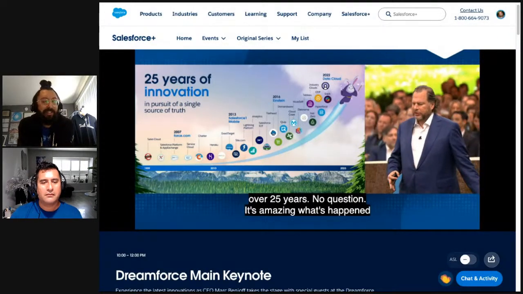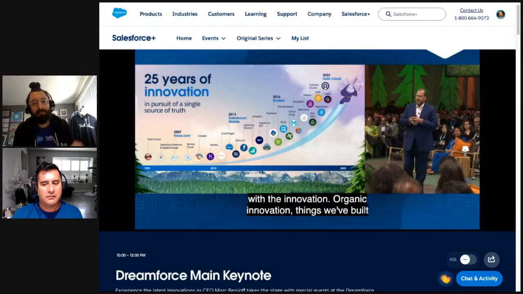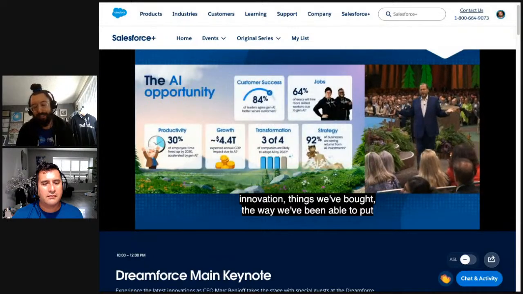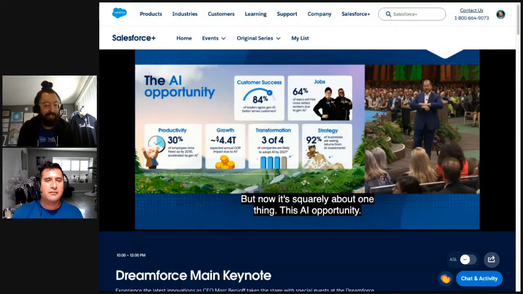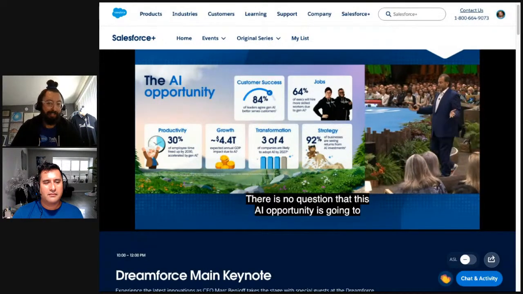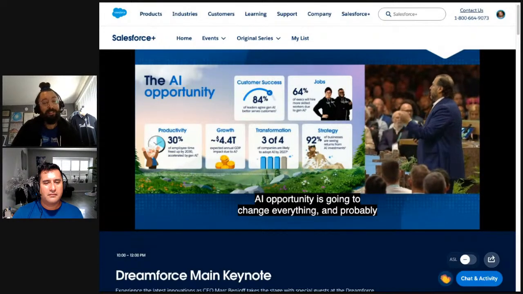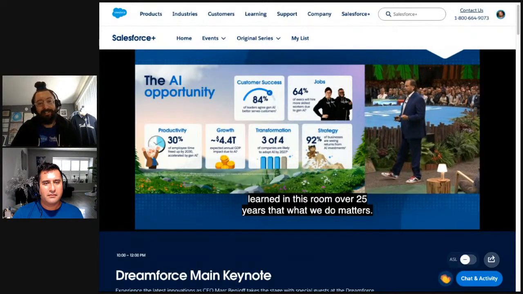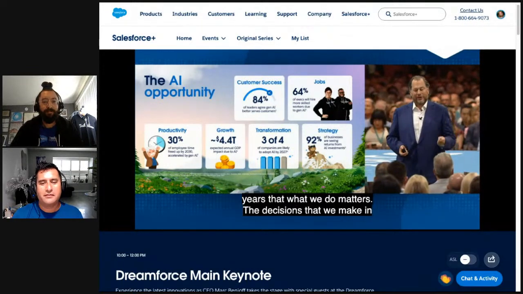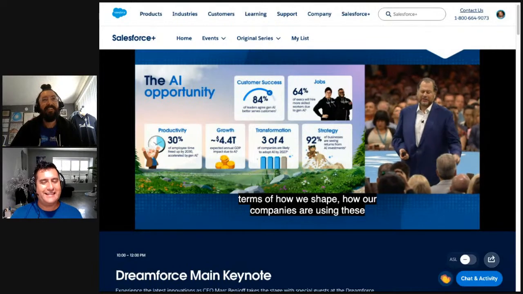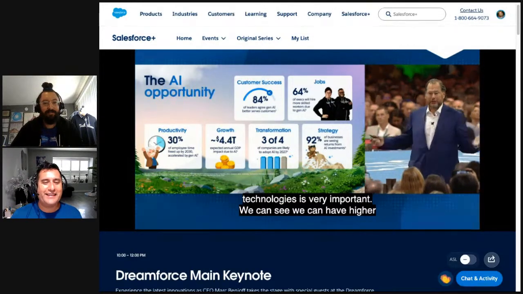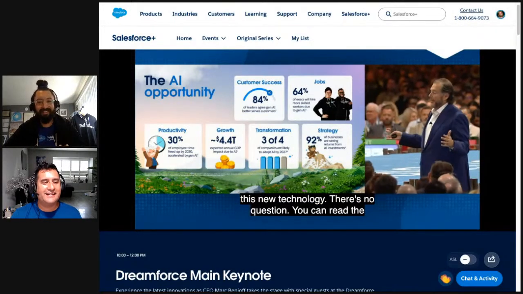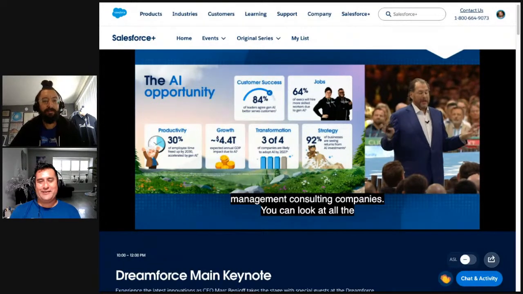Seeing those Organic 4 waves of innovation, AI things we've there, you built with have to wonder Salesforce, how long, like, inorganic you know, it's innovation, on the things we bought, Salesforce the roadmap way we've been able to put it to all have together. the AI in the center of that But customer now, 360 and it's have squarely about one thing, AI this customers. AI opportunity. Because if we get to There is no autonomous question and that agents, this and AI eventually if you opportunity get is going to, to change you know, everything. letting an AI make And your probably buying anything. decisions, And evaluate for all of software us, products, we have evaluate learned CRM, in this room eventually over you're going to be 25 selling years to that and, what you we know, do customer matters. servicing The an decisions that we AI, make and in terms of how we that shape could get how our interesting. companies are using these technologies is very That's important. We can see we can have higher levels of yeah, customer success and that's productivity and that's like growth it can and kind of go either direction, transformation and right? Depending on how strategy with this new technology. that level of There's no interaction and question. You can humans and read the robots, reports from all the machines. great management I consulting think of companies. Skynet. You can look at all the technology things. It is going to radically Oh, I could change definitely go in our all different landscape. directions. Everything is going to shift.